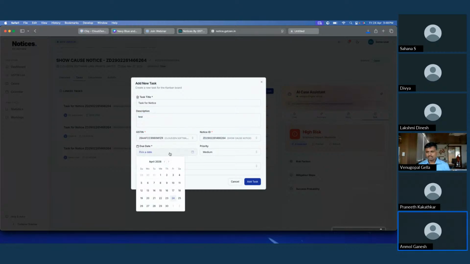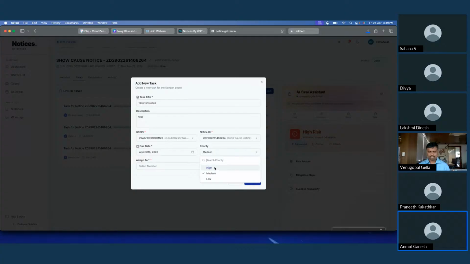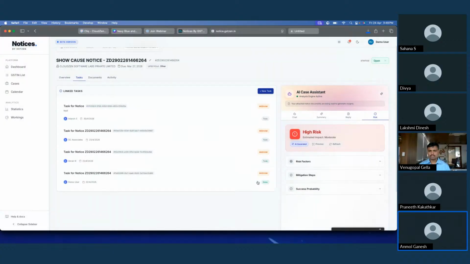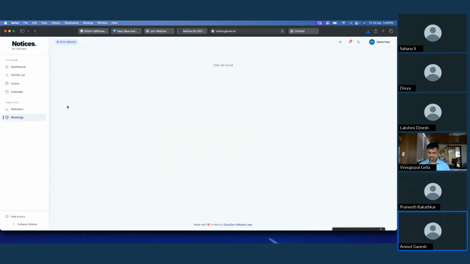And if you want to assign a particular due date for the task that we are creating, we can do that here. We can set the priority of the task here. We have three options: high, medium, and low. And this assign to section just means that we have a list of sub users under a particular customer, and if we want to assign this task to a particular sub user, we can choose them here, and we can add the task here. So the newly created task has been created here. That's it.